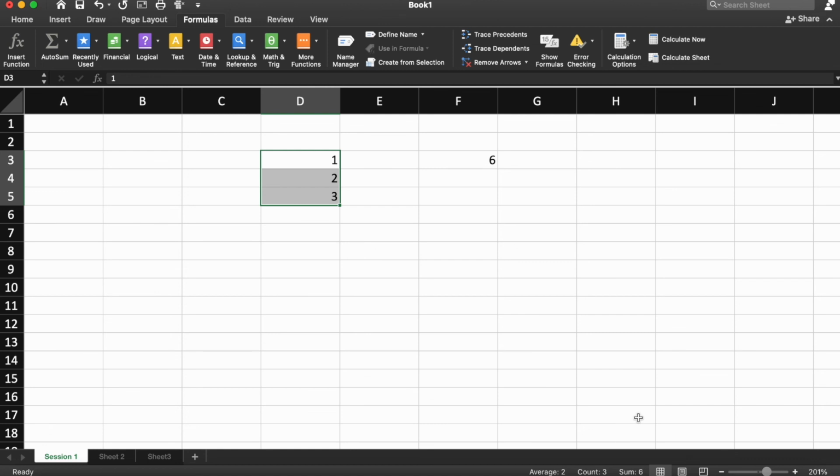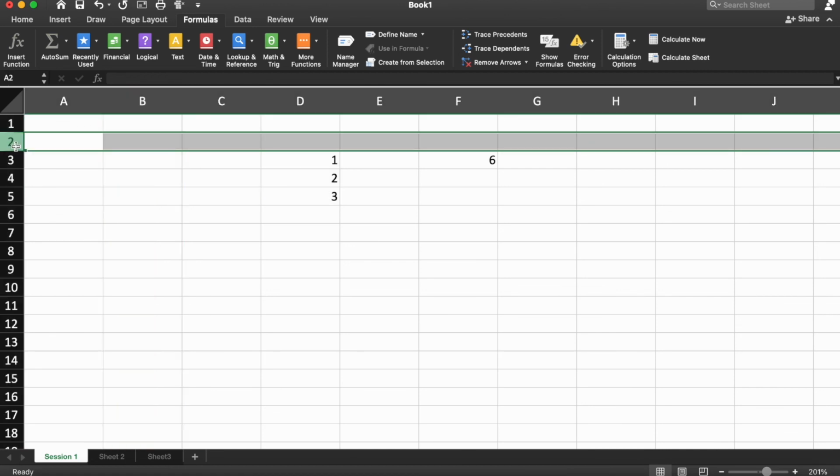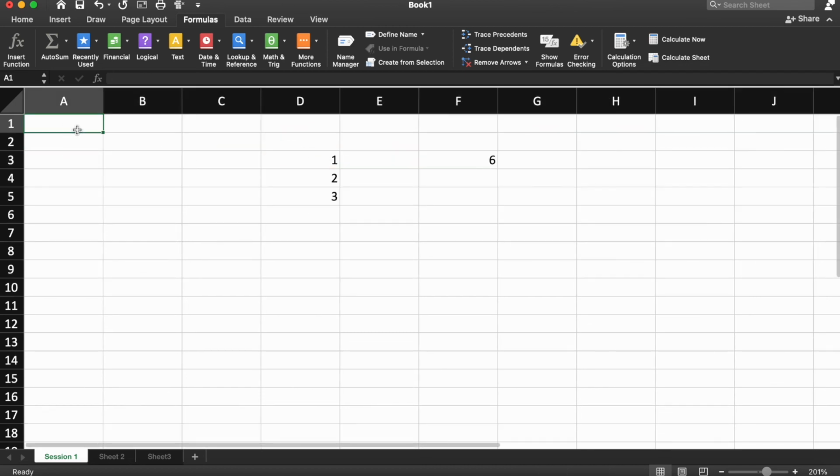So to wrap everything up, the key terms from today: a column is a vertical line of cells, a row is a horizontal line of cells, a range is a group of cells, the address is the location of a cell in a spreadsheet, a formula is a calculation entered into a cell in a spreadsheet, and a function is a predefined calculation available in your spreadsheet software of choice.